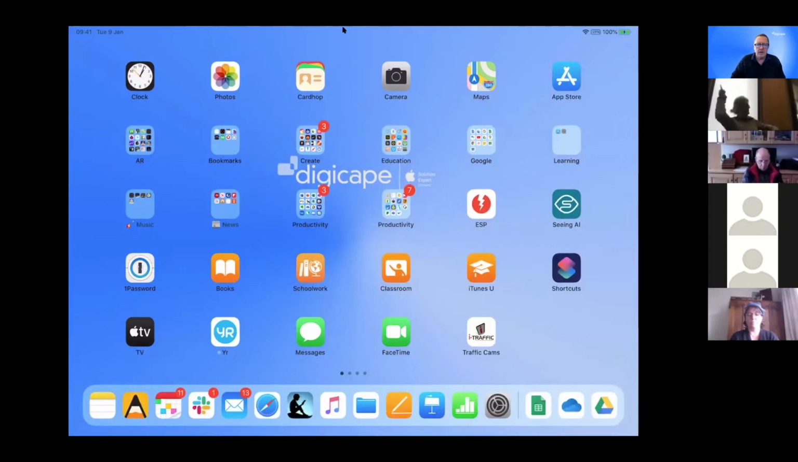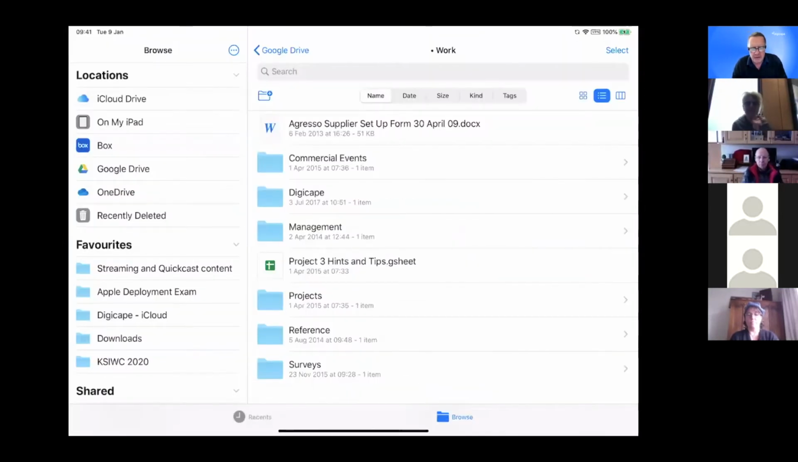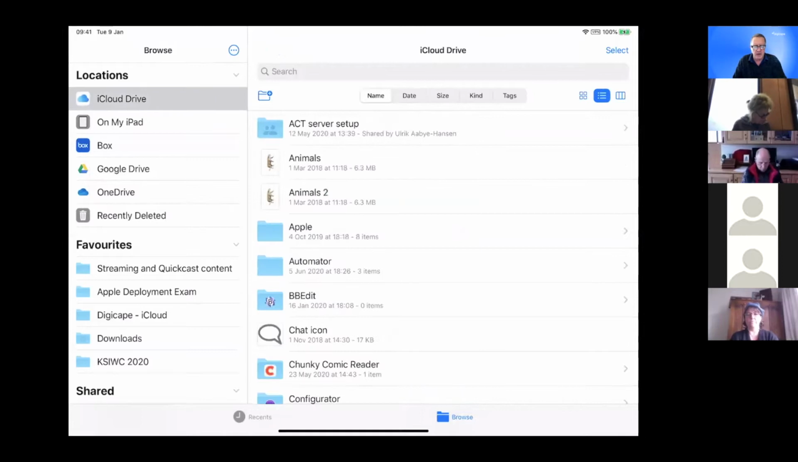Okay, so here's my iPad on your screen. And in the middle in the dock, I've got the Files app. So I'm going to tap to open it. And this is our opening view on Files. If you look on the left-hand side under Browse, you can see a variety of locations. If I tap on iCloud Drive, you'll see on the right-hand side the top level of my iCloud Drive.